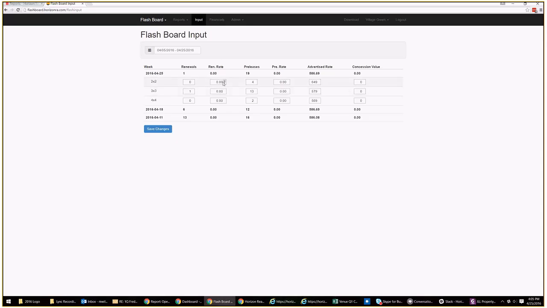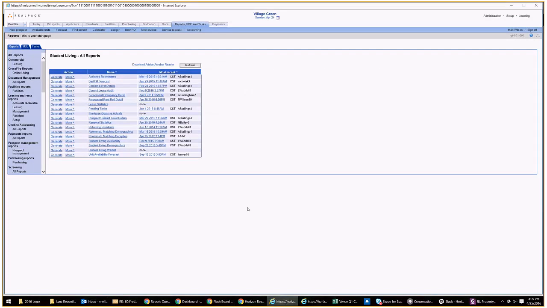In order to get those numbers, we're going to need to pull a report out of OneSite. To do that, I'm using Village Green here as an example. What you're going to do is log in, go to your Reports tab, and then scroll down to the Student Living section. Click on All Reports, and it's going to bring you to this page right here. The report we want to use is the Forecasted Rent Roll Detail. That is going to give us the effective rates for each of those floor plans.